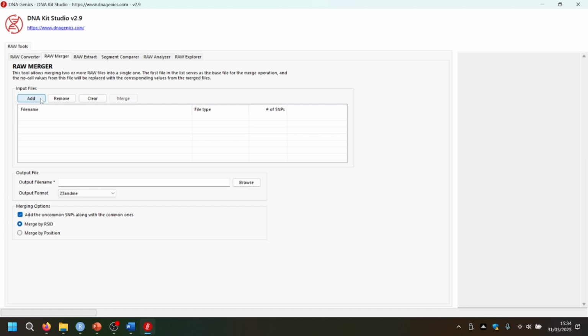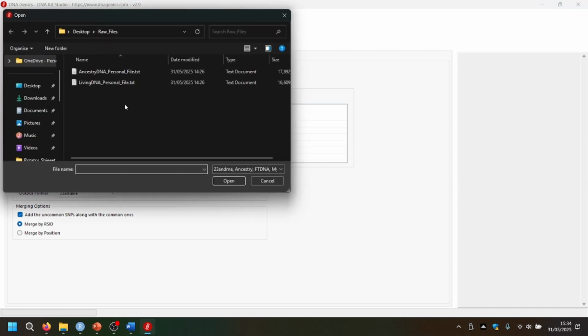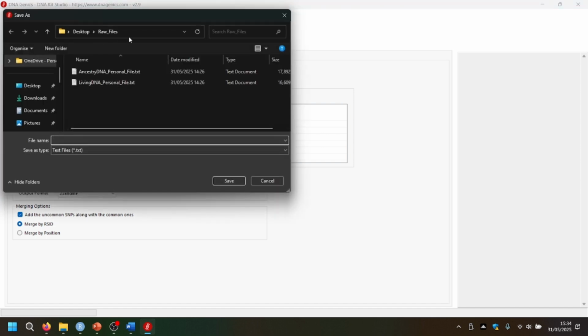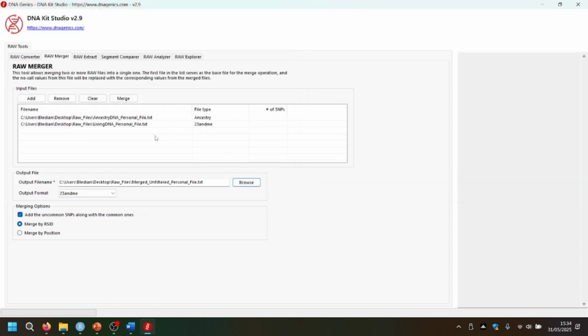Now, this allows you to merge two files together and get the maximum amount of coverage possible. We're going to add both of them. We're going to browse for an output file name. So we need to go back to the folder and we need to enter merged unfiltered personal file.txt and save that.